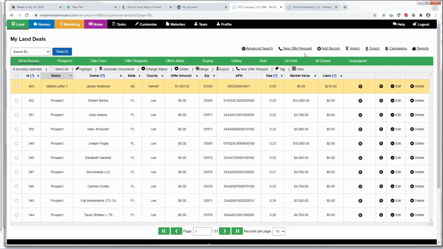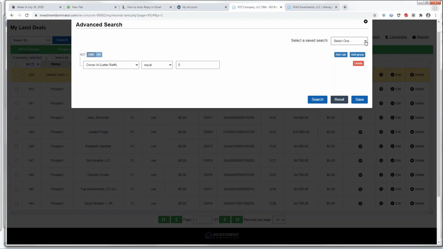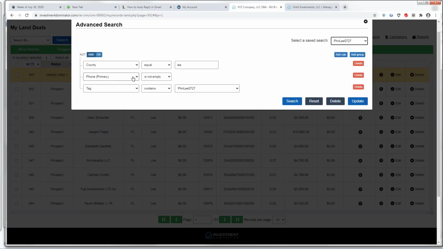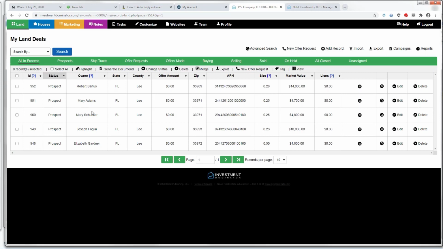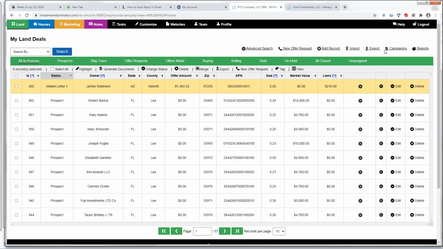If you want to do a second or a third offer, this is the way you can tag records and then create your advanced search. Once you create your advanced search, you can always go back, bring up that advanced search, and execute it right there on the spot, and you can pull up all of those records.